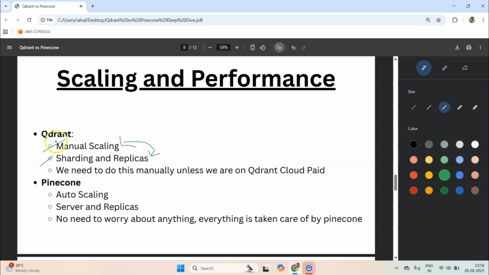So I don't think these two terms should need any explaining, because these are very generic terms. Sharding essentially means separating your data across different computers, okay, and creating these replicas and all. Now we need to do this manually unless we are on Quadrant Cloud paid plan.